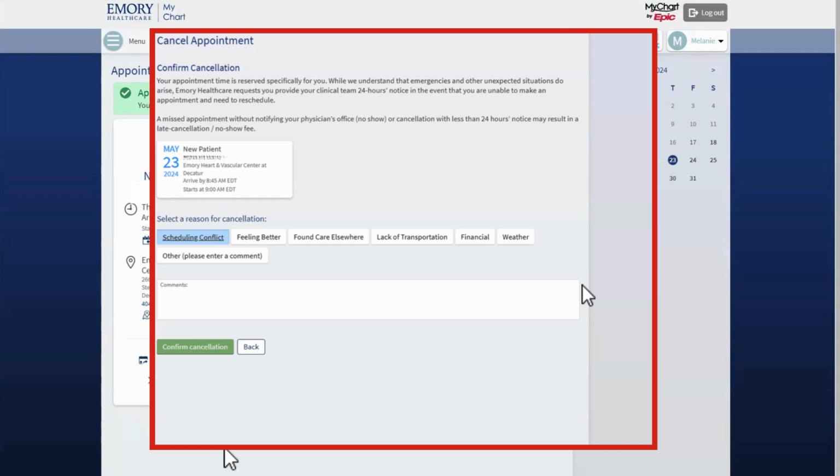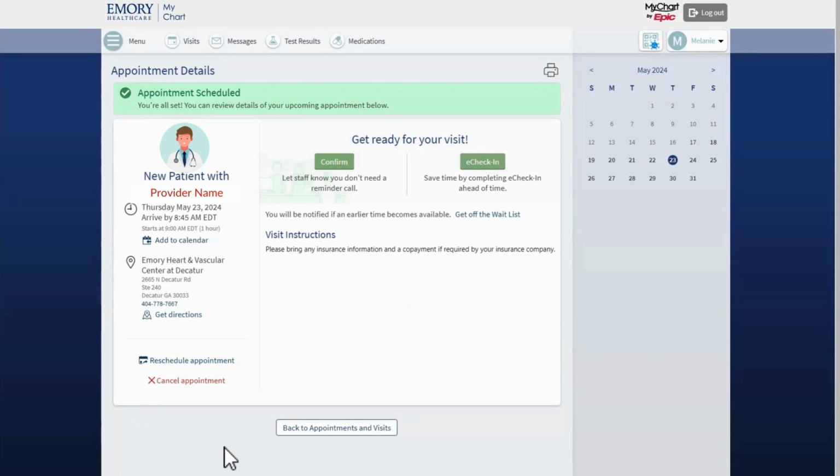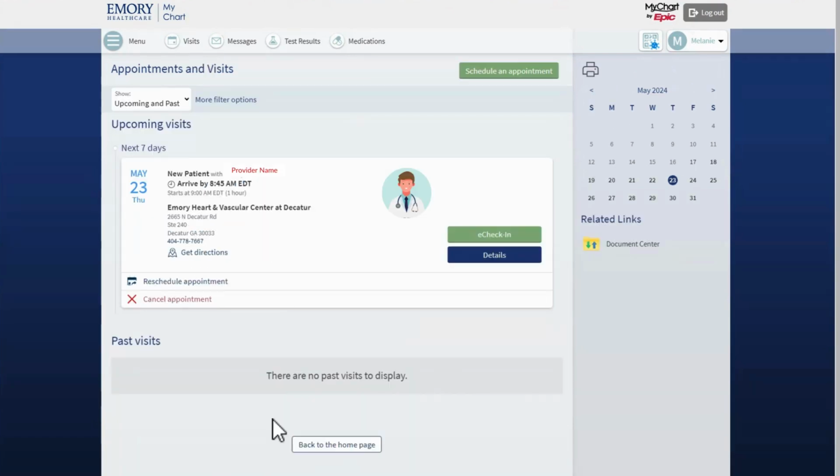If I don't have a MyChart account, I will need to set up an account or call my provider's office to cancel or reschedule my appointment. Please note that some specialties do not allow cancellation or rescheduling in MyChart. If this happens, I will be prompted to call the provider's office directly. I click Back to Appointments and Visits to see my newly scheduled appointment under Upcoming Visits.